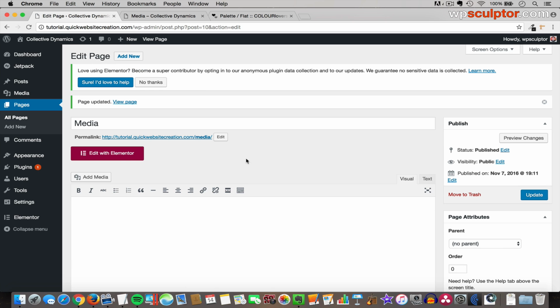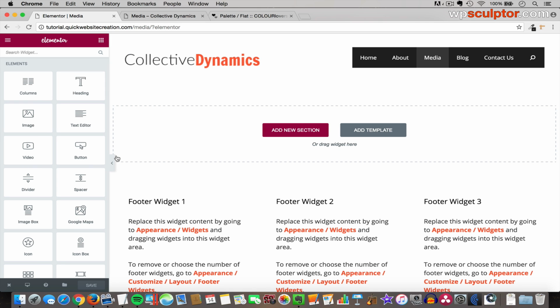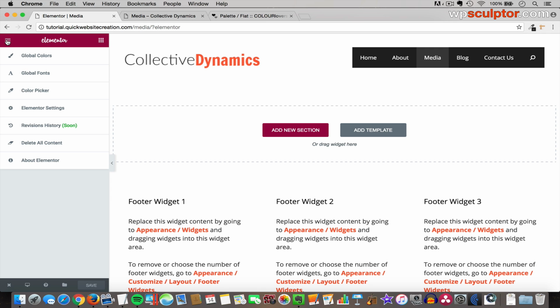And then we're going to come over, and of course we're going to click on the Edit with Elementor button, and that's going to open up the Elementor Page Builder for the media page. And before we actually start creating our media page, I want to go over a few more Elementor settings. So let's come up to the top, and we're going to click on this icon to bring up some of our additional Elementor options. Now we're not going to worry about global colors in this tutorial, but we are going to adjust the global font settings, so go ahead and click on that.